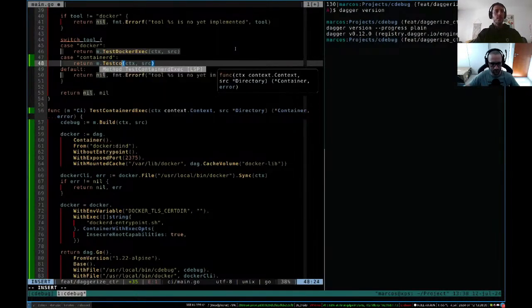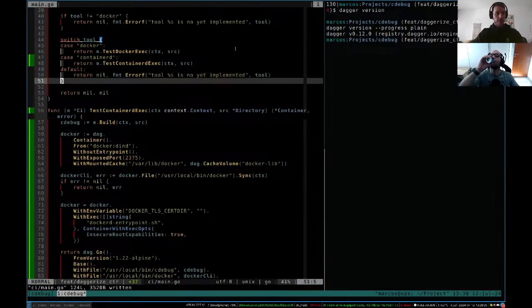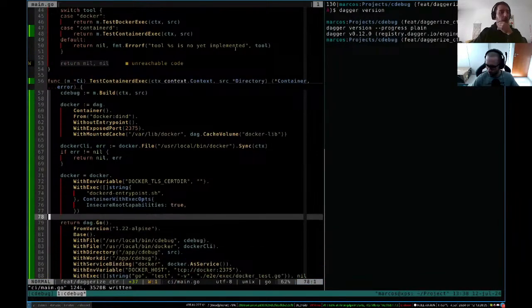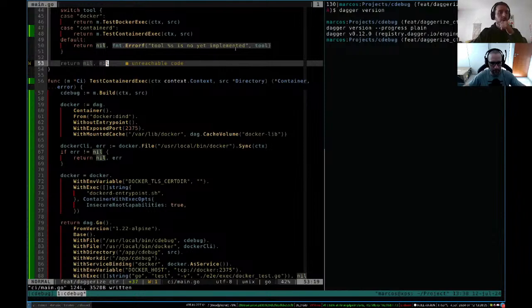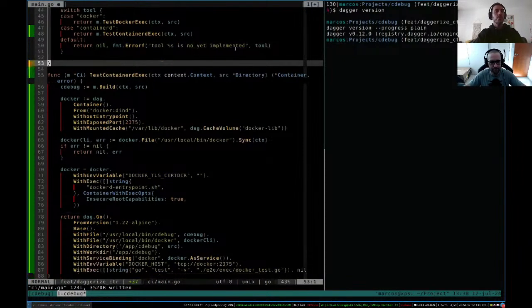Test containerd, containerd exec. Okay, so what are we gonna do now? Unreachable code. This makes sense. So we didn't remove that.